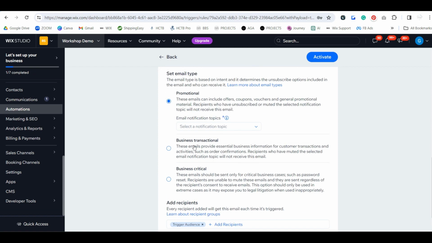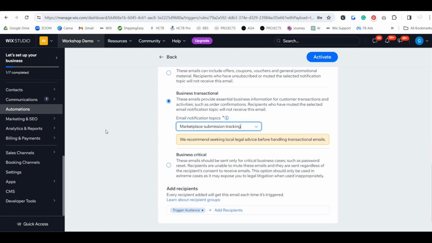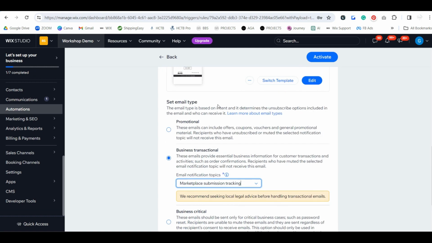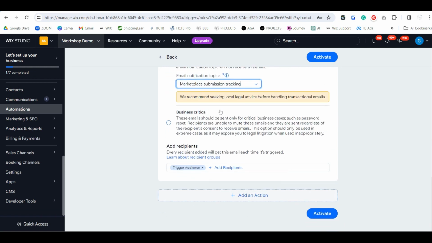So right now you can see that you've got some options. Oh, you do actually have to put in here what this email is for. This is actually pretty new. They just want to cover their butts there. So go ahead. Now you can see here we can add an action. I'm going to show you that. I want to keep things really simple at the beginning, but I'm going to show you that when we get into workflows. So we're going to go ahead and activate.